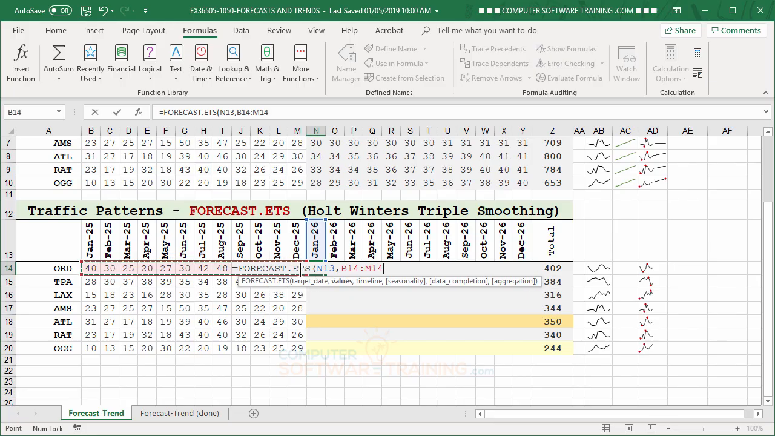All right, and then a comma, and then we have the dates that we have to figure. So the ones that are known. So it's going to be January through December of 2025.